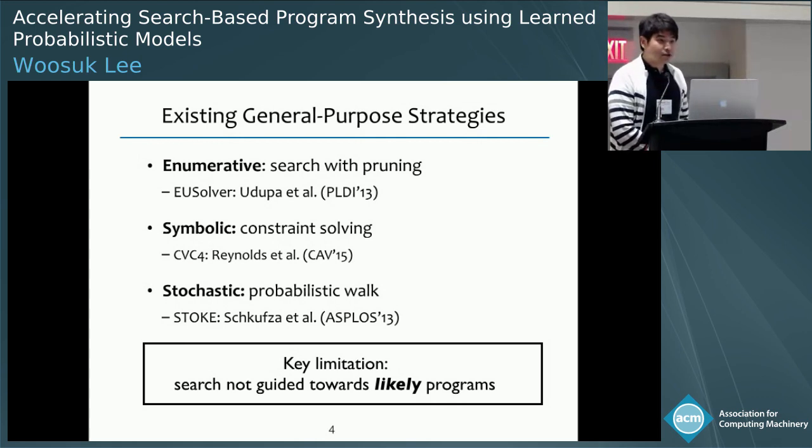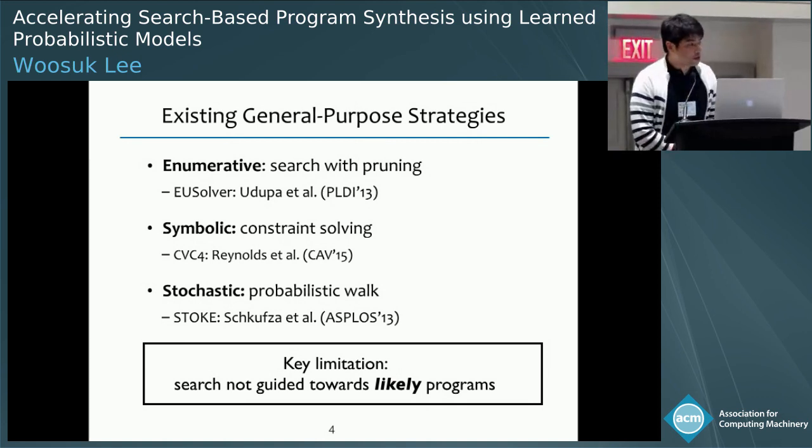Despite significant strides in these approaches, however, a key limitation is that they do not guide the search towards likely programs. They assume all possible programs in the search space equally likely. As a result, they explore many undesirable candidates in practice, which will be shown with an illustrative example later. Our goal is to avoid such many unlikely programs.